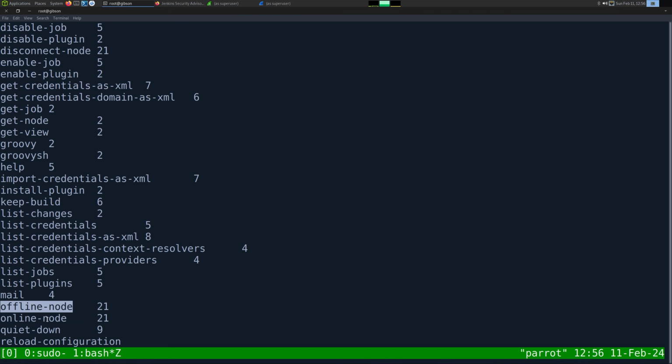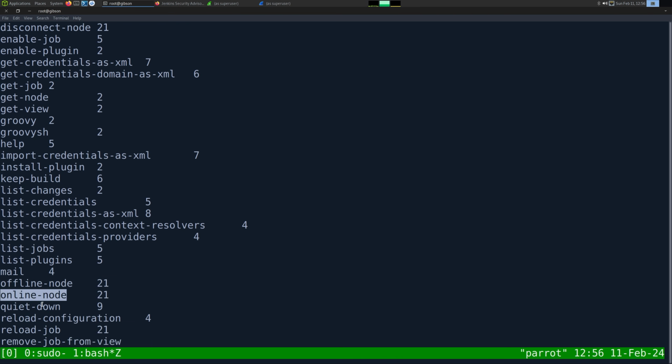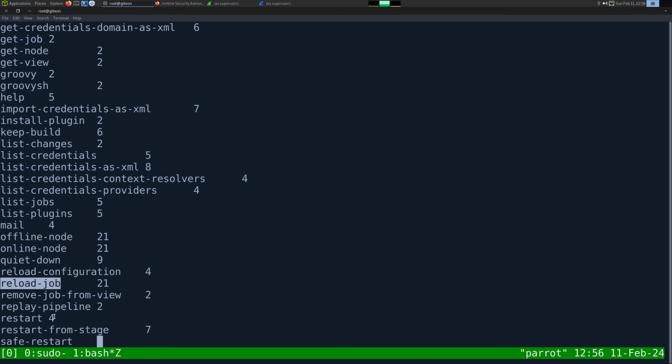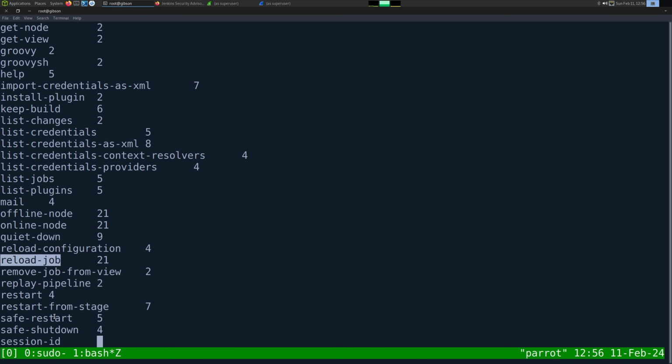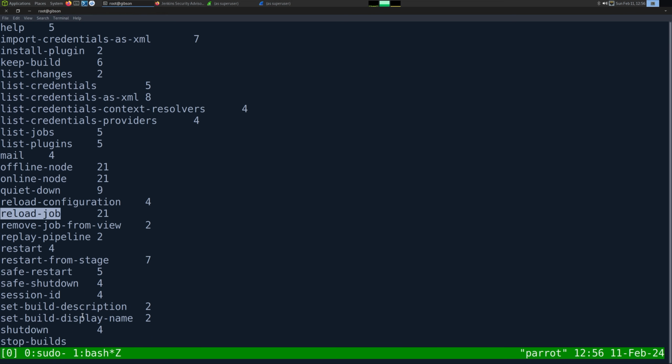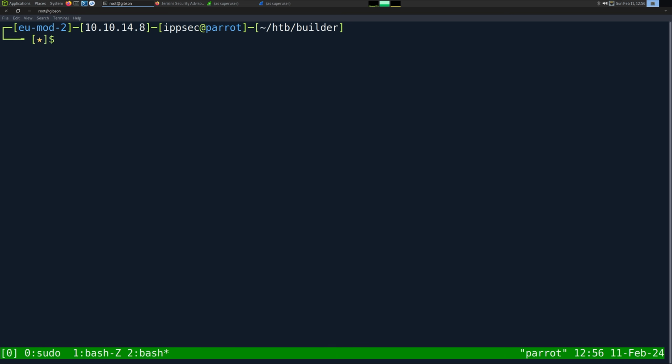Offline node, again, that sounds dangerous. Online node, probably safer. Reload job, that would probably be a safe one to do, but let's just let this finish and then we can do connect node, right? Actually, let's just let it go.